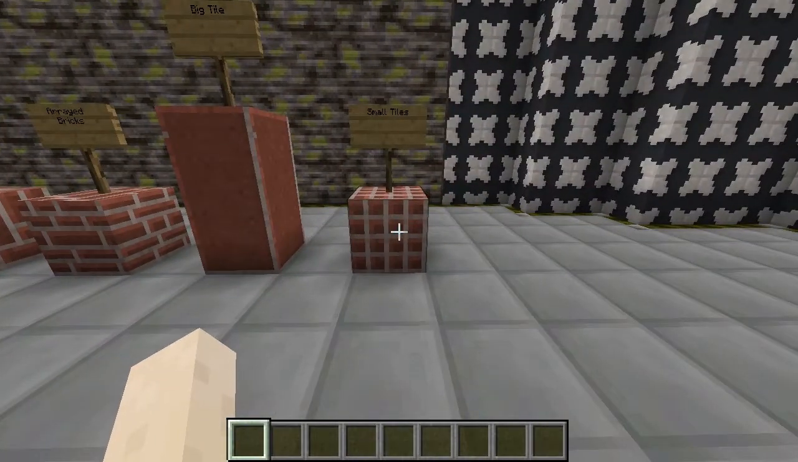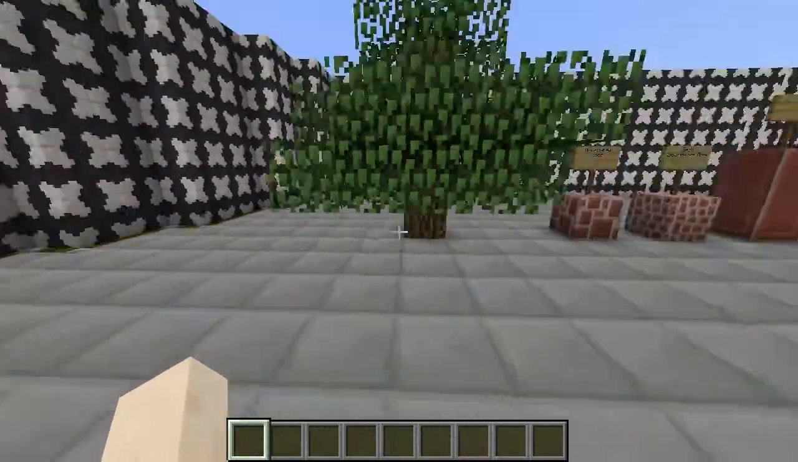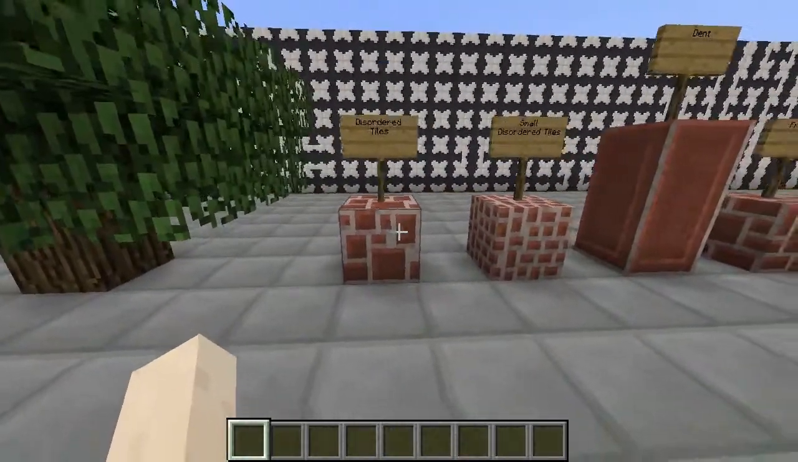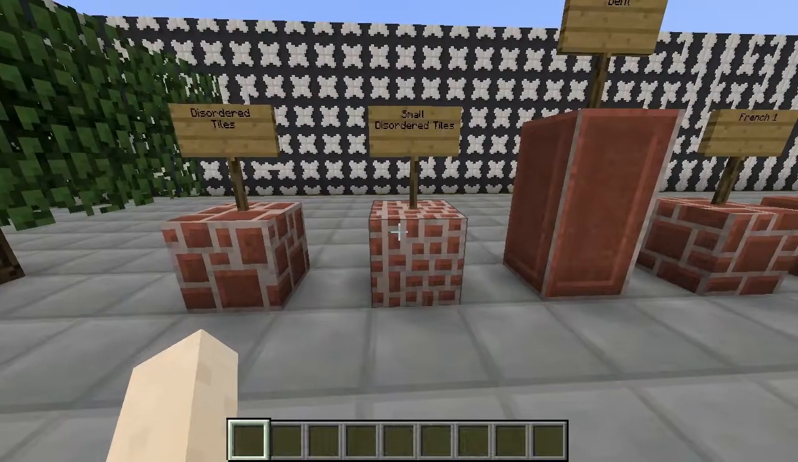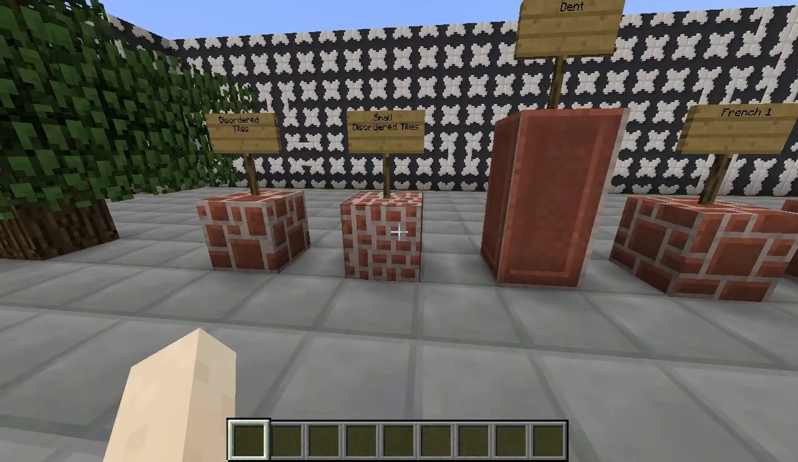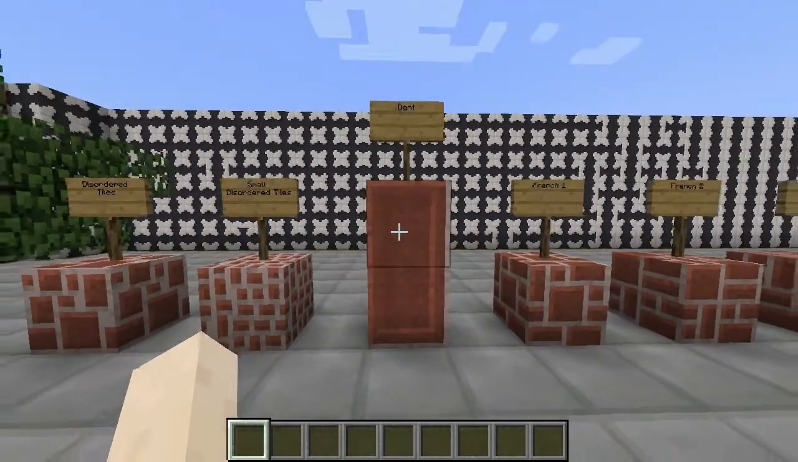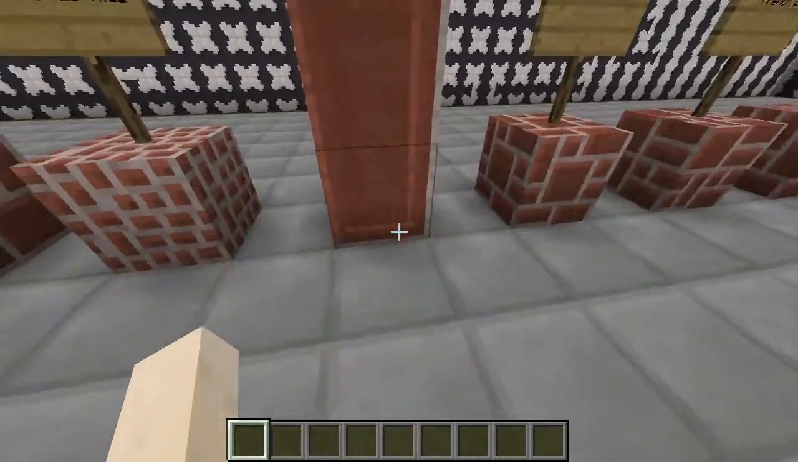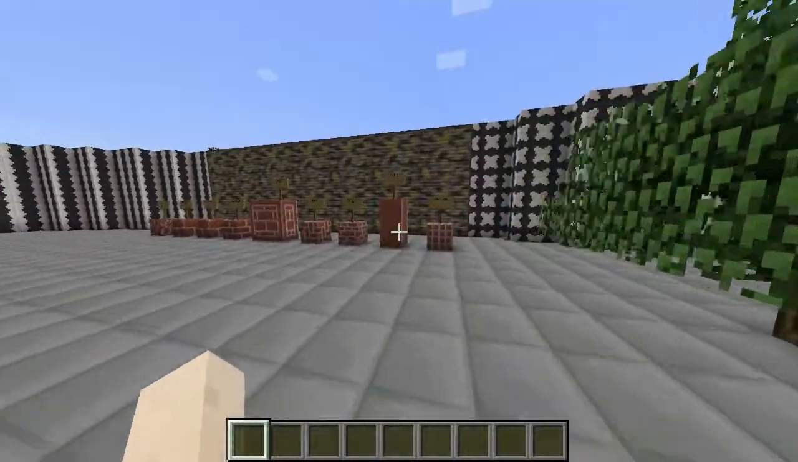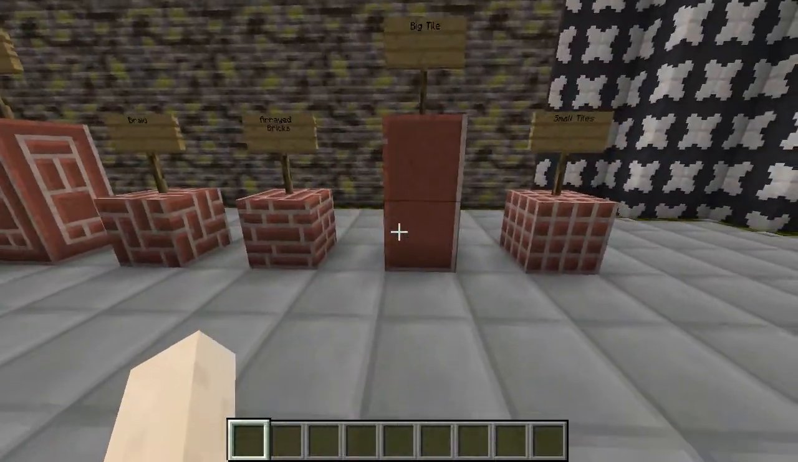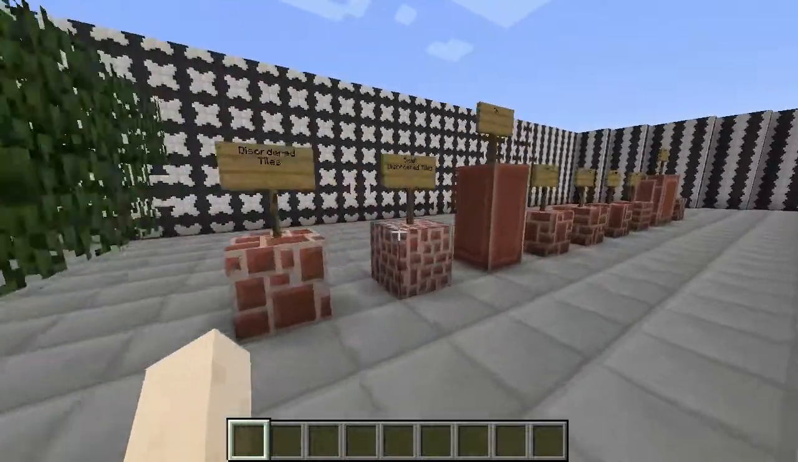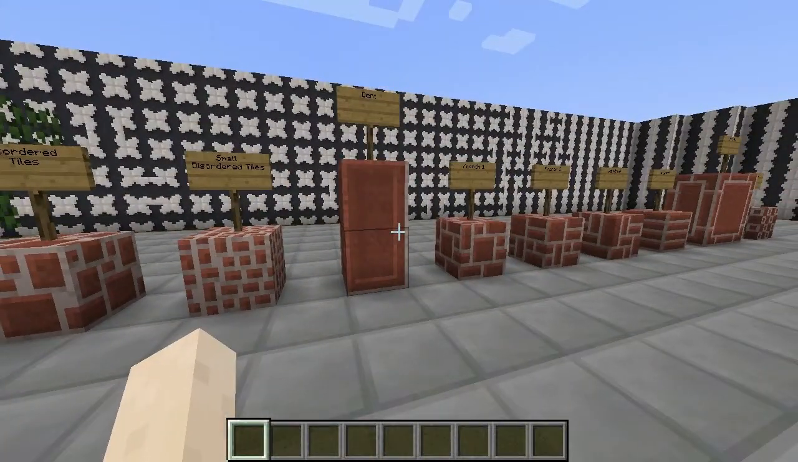Then we have small tiles, very uniform, that one. Then we have disordered tiles, and small disordered tiles. At this point I should point out that when you replace another one of these blocks, these ones that are just single blocks that I've placed here, it will literally put the exact same block down. Which is not the case for, say, dent, where you can see it's creating this box. It's very similar, dent to big tile over here, especially in terms of the way the connected textures work.